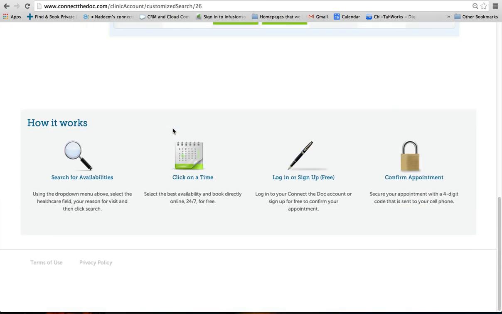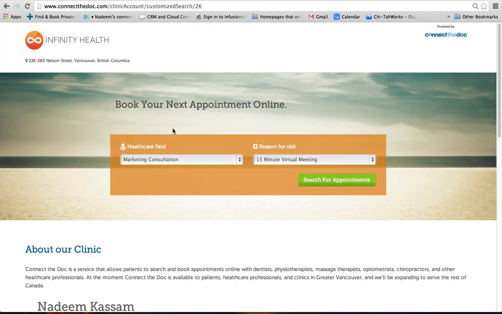So yeah, this is a great way to increase conversions on your website and to keep a very branded presence online. And we're looking forward to your feedback.